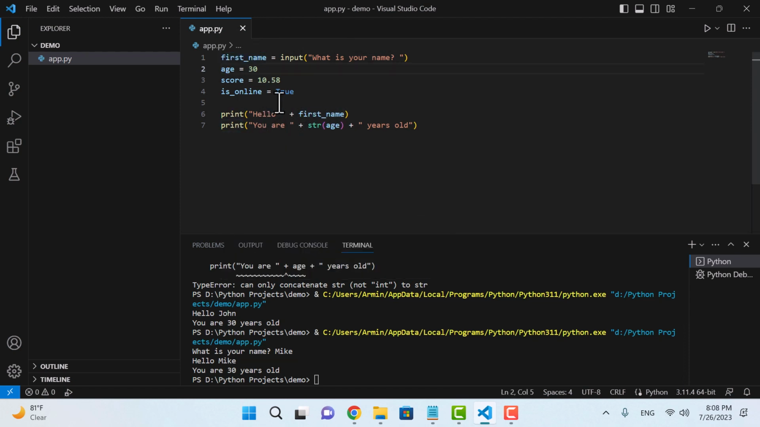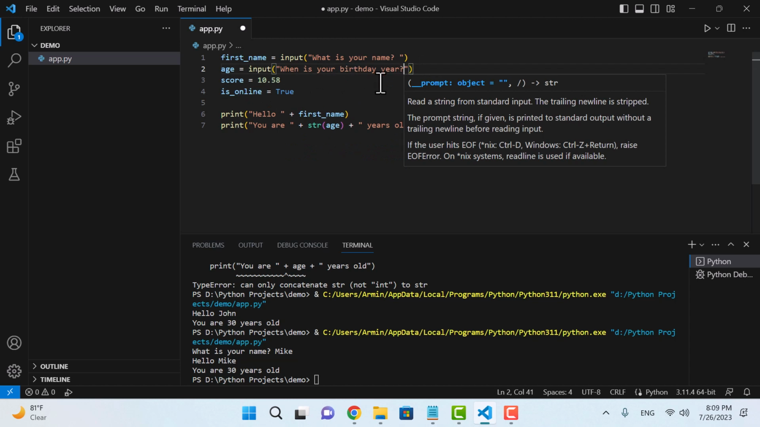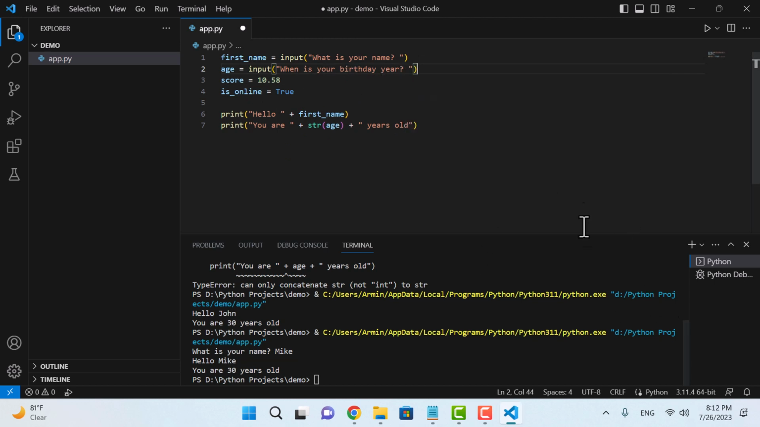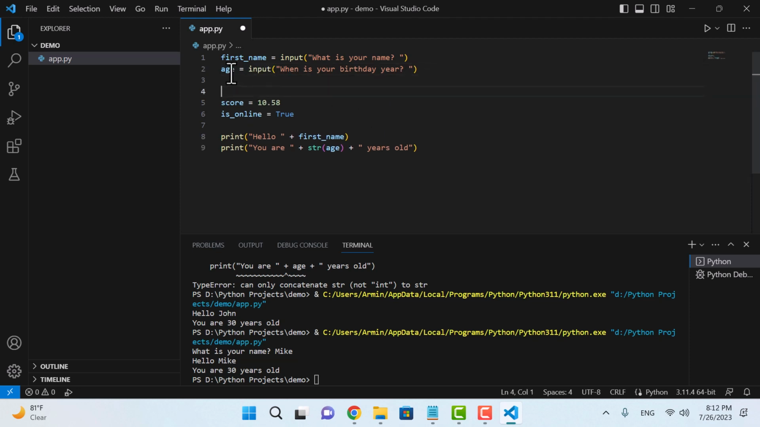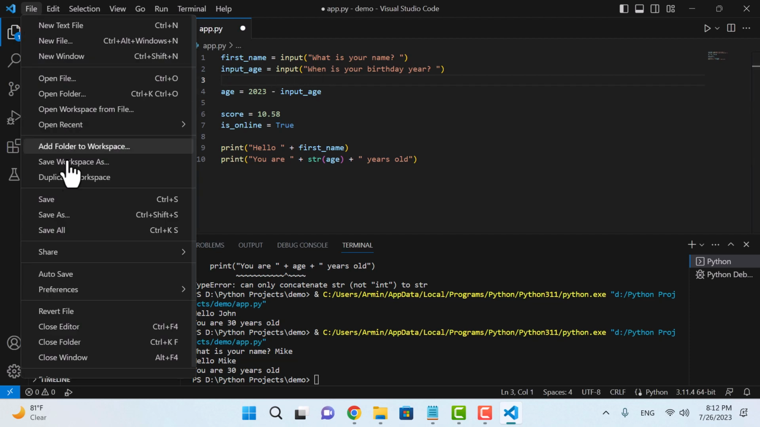Now let's also get the age from the user. In order to do that, let's say input, and I'm going to pass a question. I'm going to say when is your birthday year? Right now the year is 2023. So whenever the user gives you a year, you need to subtract it from 2023. Let's actually change this variable to input age, and here create another variable, call it age equals 2023 minus input age. This way you can calculate the age of your user. But this is going to give you an error.